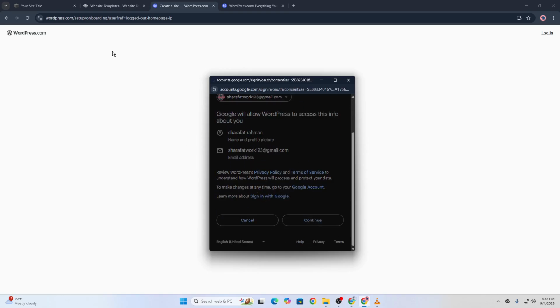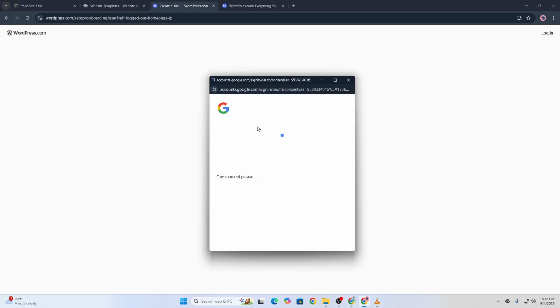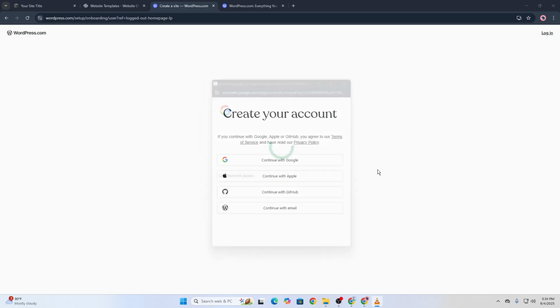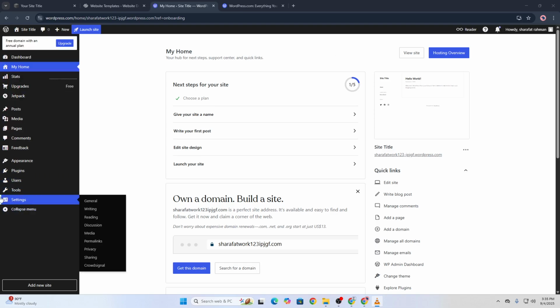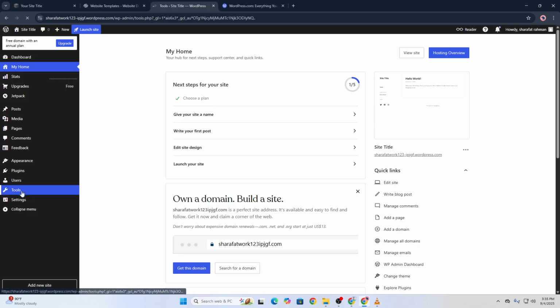Step 2. Access Import Tools. Once you're inside your WordPress dashboard, look for the Tools section in the left-hand menu. Under Tools, click Import. This is where WordPress lets you bring in content from other platforms.